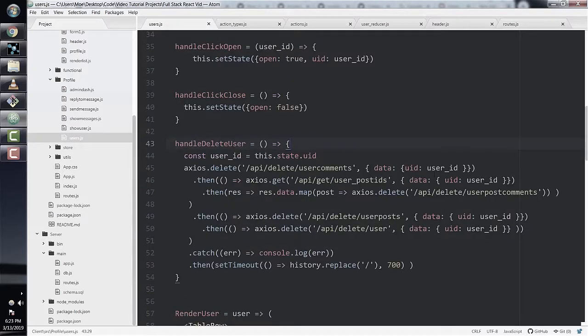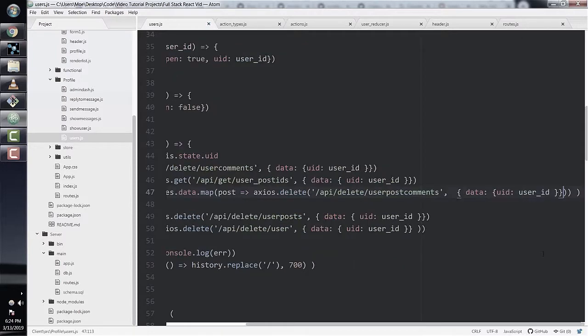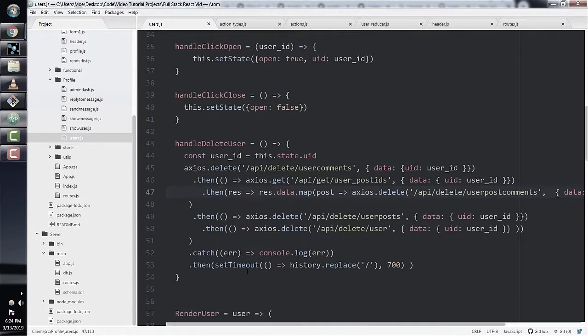And right away, we see in our handle delete user, we need to pass in the data, the user ID, in our /delete/user post comments Axios delete call. So let's do that here. So that's really it. We can now begin testing our admin app.